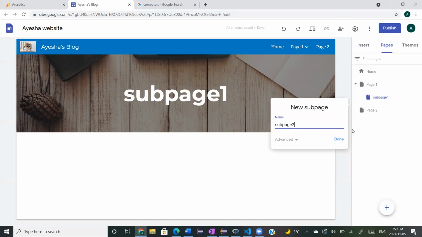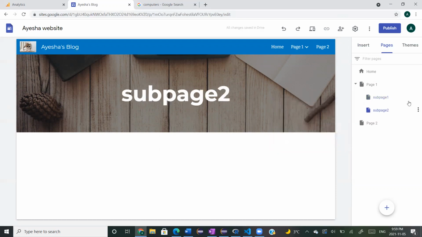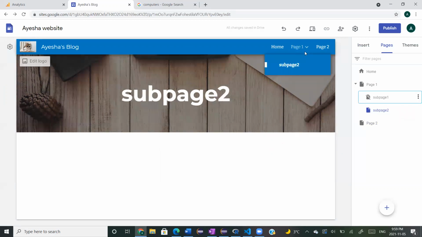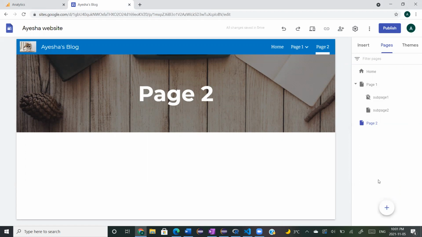So subpage 2. And what we can do is change the visibility of our subpages so we can hide from navigation. So if we go over here, we will only see subpage 2. Now, this is if you want certain subpages to be restricted to a certain group of viewers, which you can allow that to happen.